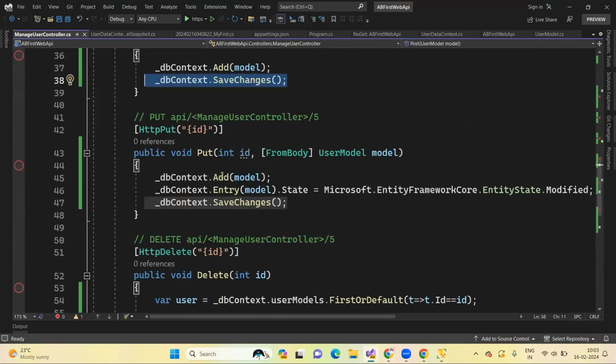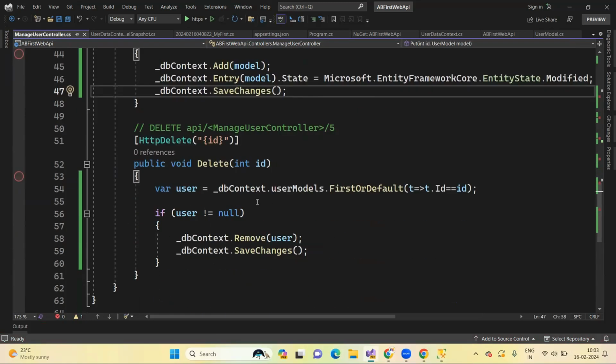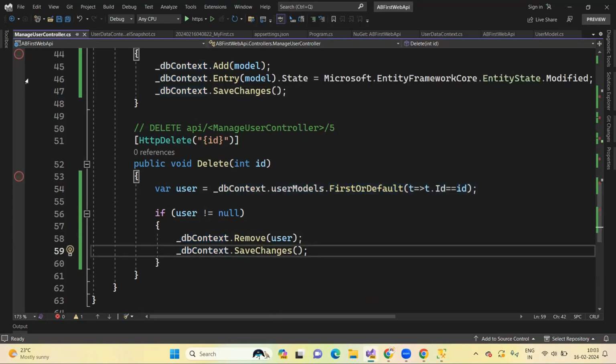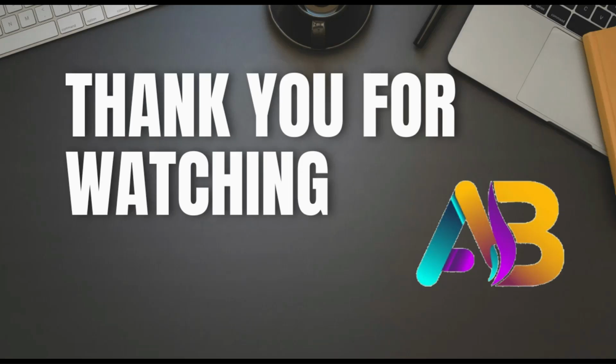For update, it is the same command, along with which we specify that the entity state is modified, so that instead of insert it will do the update. For delete, it gets the record, checks that it is not null, deletes it and does the commit. Got it, guys? Thank you for watching.